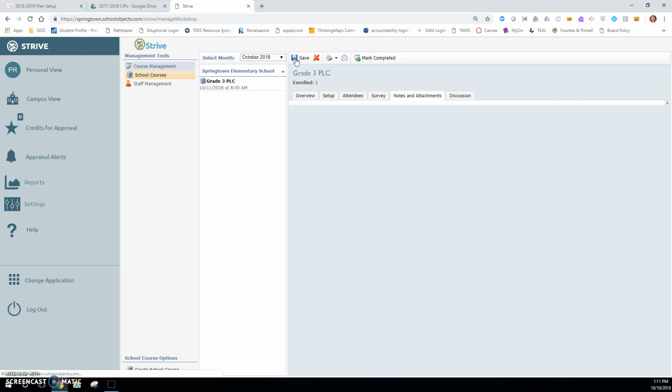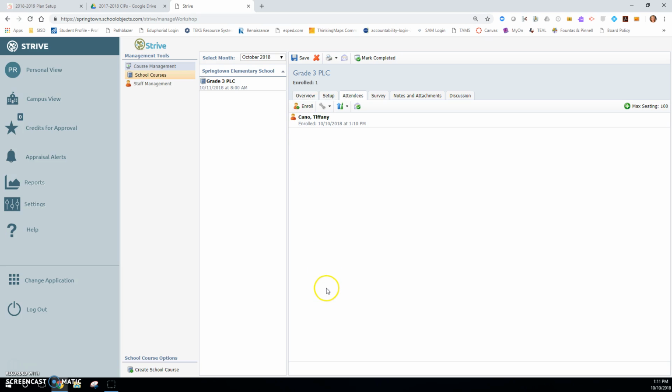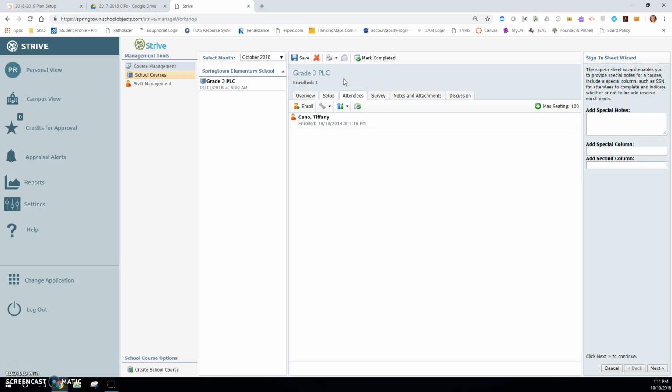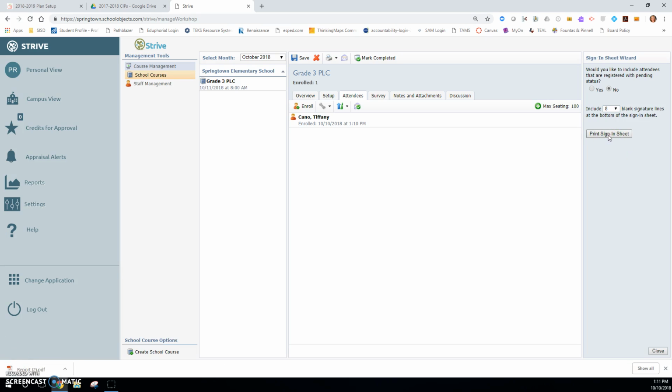So once all that's done and you have all your attendees enrolled, you can click a sign-in sheet. So I go up here and print a sign-in sheet. This sign-in sheet is nice because it will automatically put all the names of those who enrolled, and you can also leave some blank lines for maybe those who forgot to enroll, or if nobody has enrolled. You can print a sign-in sheet, and it pulls it up as a PDF for you.